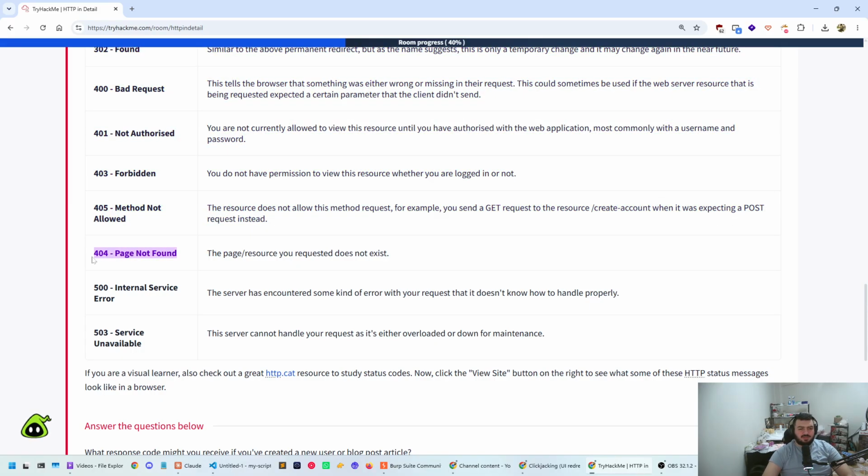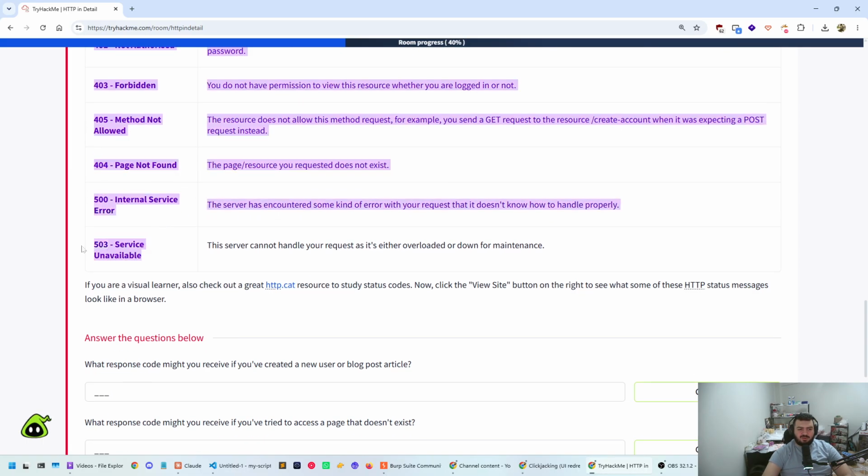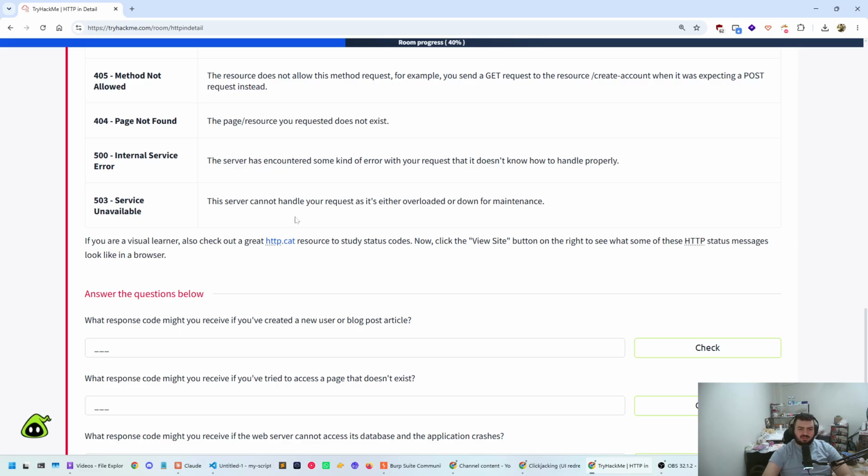404 Page Not Found. It has become a meme at this point, but 404 not found means what you're looking for does not exist. 500 Server Error and 503 Service Unavailable. That means the server that you're talking to, like the web server, is essentially just broken. So 500 usually indicates an application error. 503 usually indicates a server error, if you're wondering about the difference.